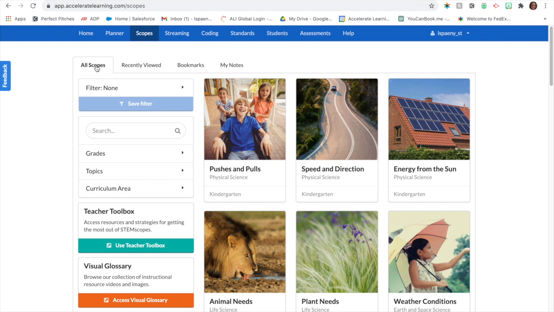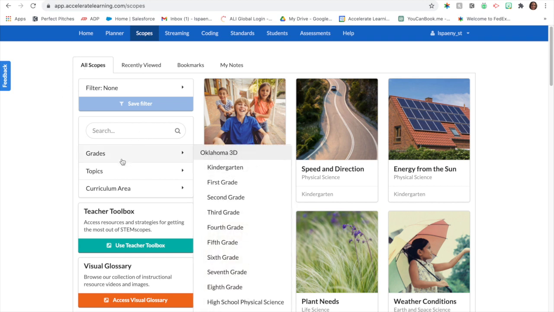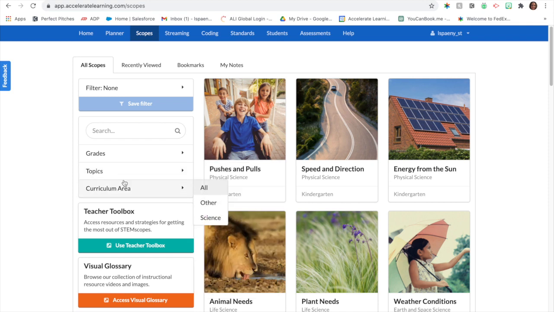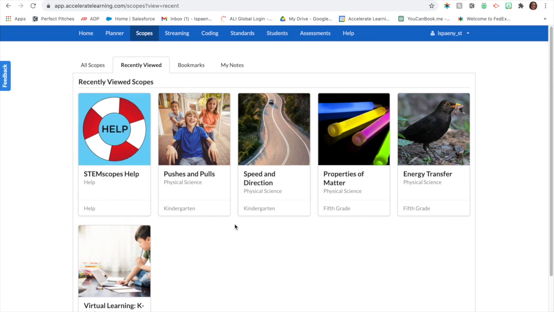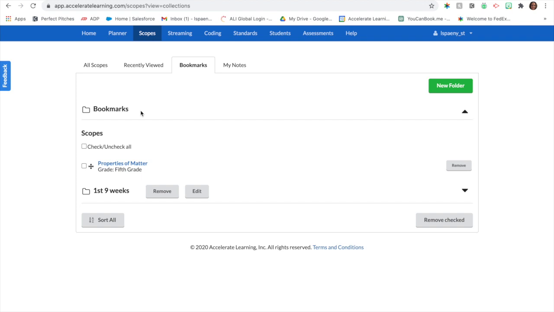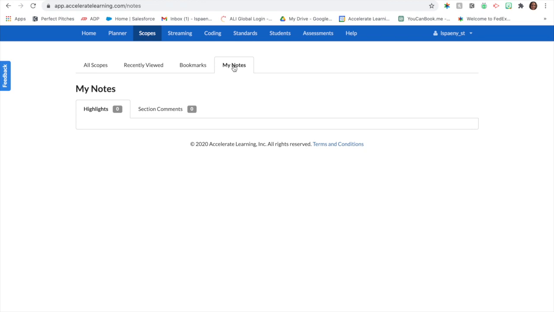Within the scopes, you can look up scopes in the search bar, or you can look it up by grade, topic, or curriculum area. You can also look at recently viewed scopes. It will keep them documented here for you. If you have anything bookmarked, it will be in this section. You can also organize it by different files, so you can do it by first 9 weeks or by semester. In the notes section, if you create any type of annotation, comments, or highlights, it will be automatically saved in this section. So let's go back to our scopes.